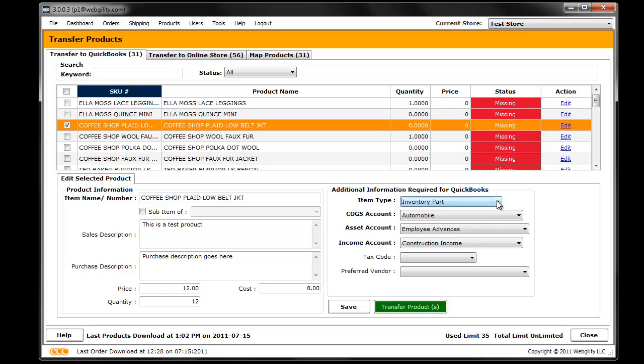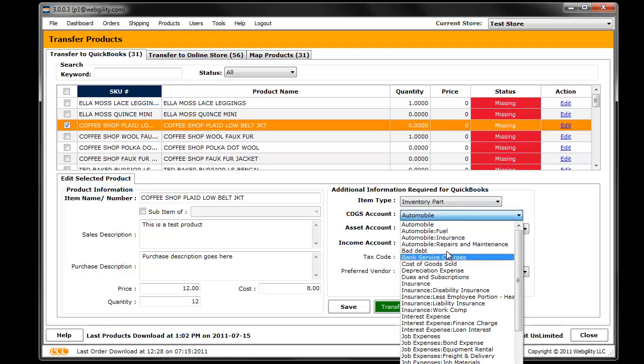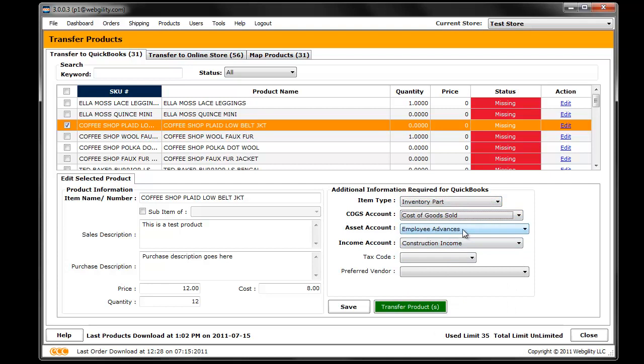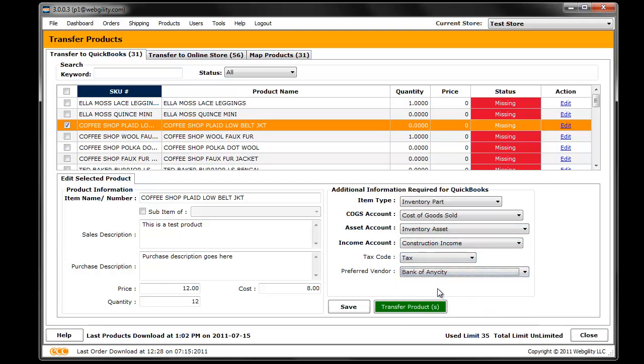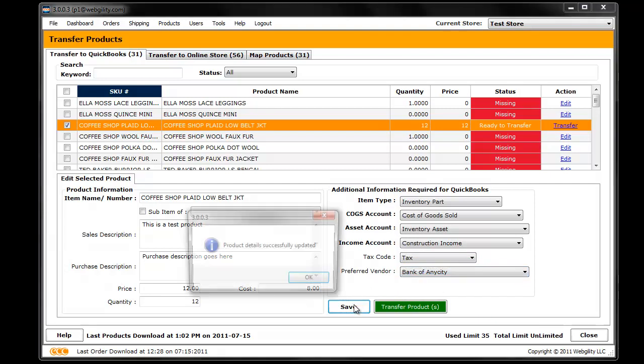On the right is the additional information that QuickBooks requires in order to create that particular product. Let's go ahead and select that this is an inventory part. I'm going to select the cost of goods sold account. I'm going to select an asset account, the income account. I'll give it a tax code, and I'll just choose a particular vendor. Now, I've specified all the details for this item, and I can go ahead and hit Save.